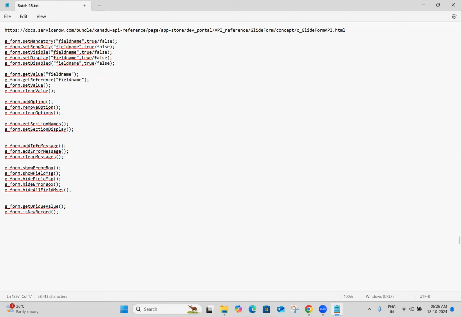Set value, field name, comma, value. We have to write like this. Clear value. On which field you are going to clear the value. Field name. Okay, this is clear value.